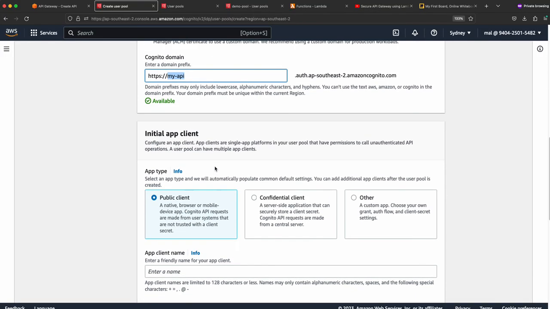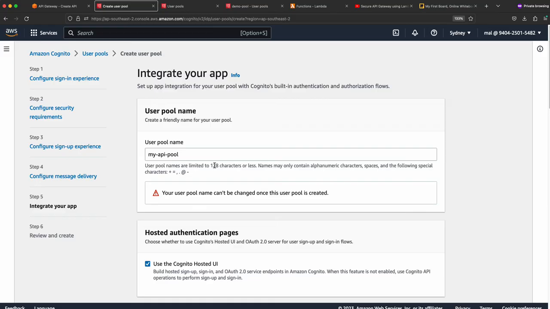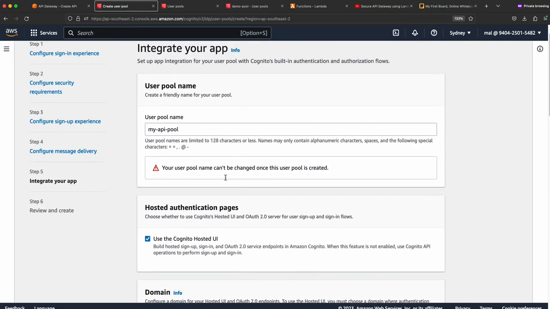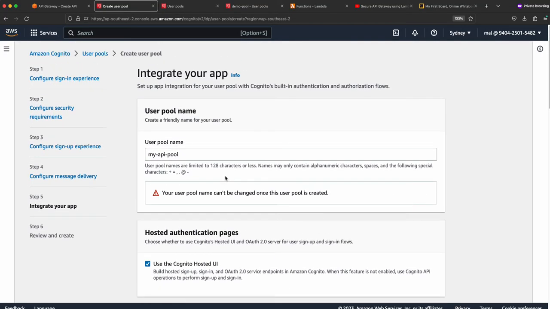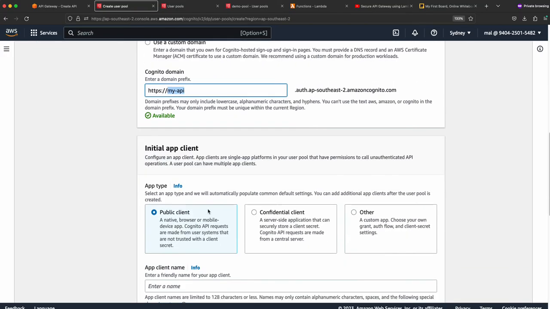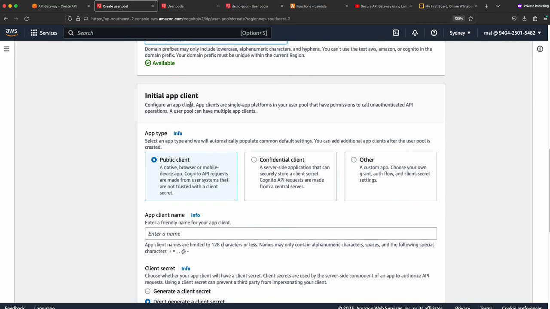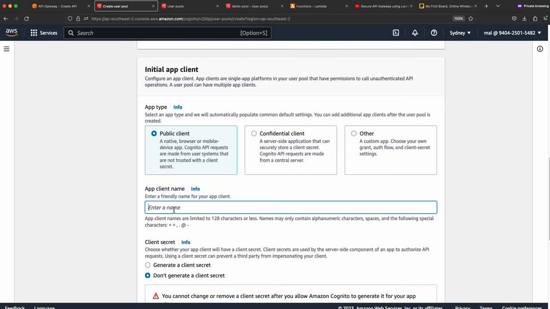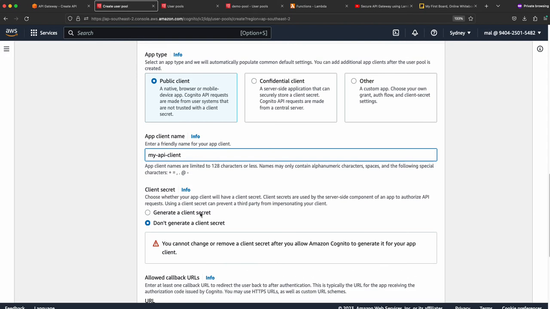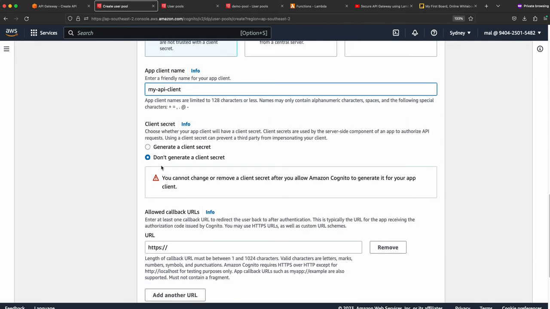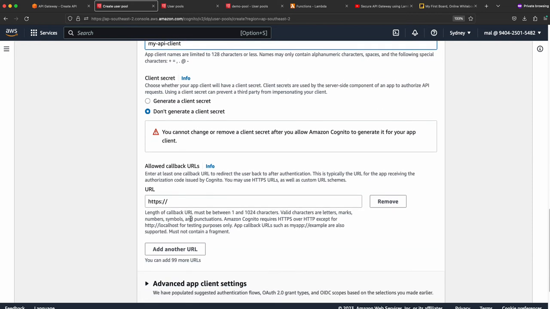Then the initial client. When you create a user pool, we need to create an application, so that the application and the user pool get connected. In the app client, I'm going to give a name, my API client, and keep the client secret as it is here.